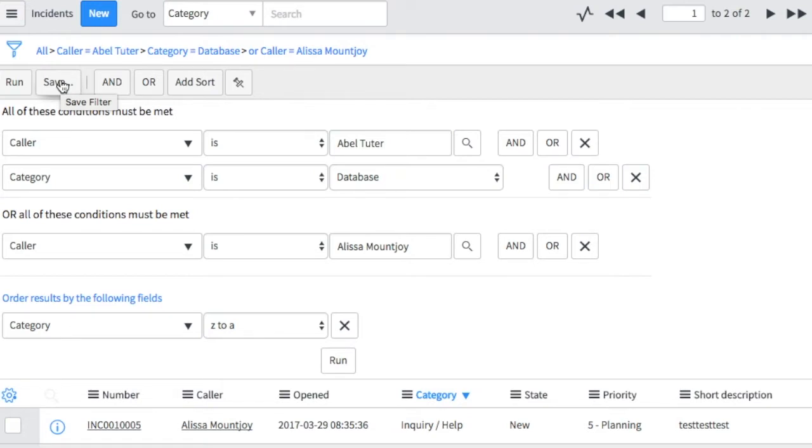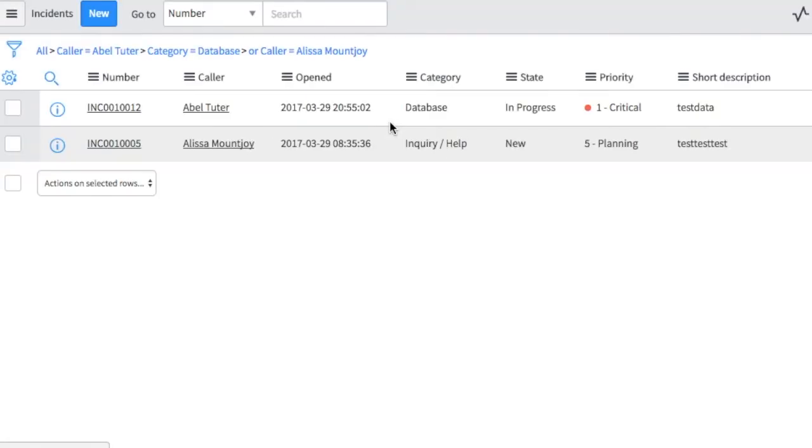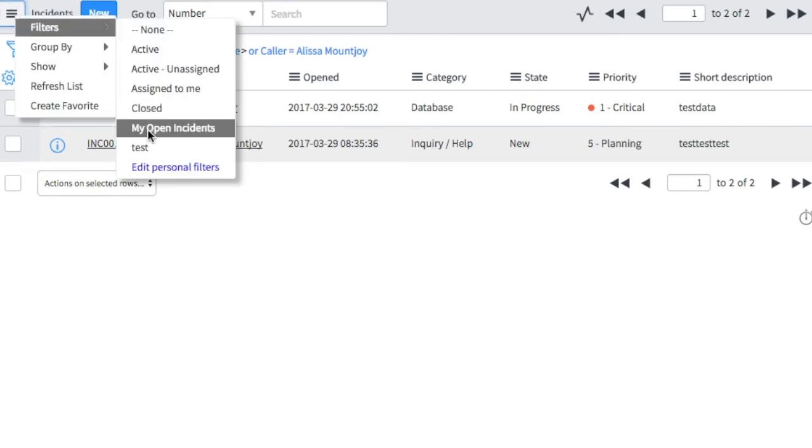The other thing you can do is save your filter. If I want to save the filter, I'll click save, and then you have to name it and decide who it's visible for. There are some restrictions, so you have to have certain roles to be able to save it for a group. Let's say I save it as test and click save. Then to refine that filter, I'll click the hamburger menu up here, go to filters, and there's my test filter.